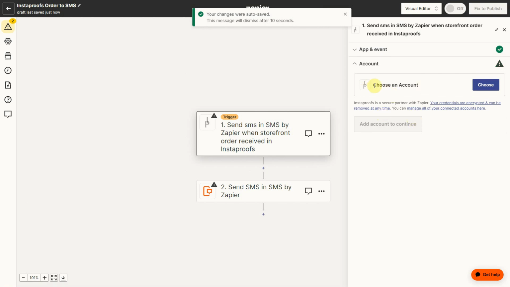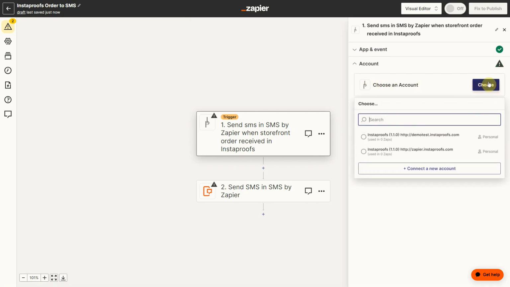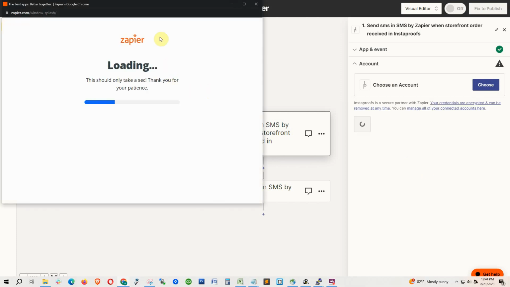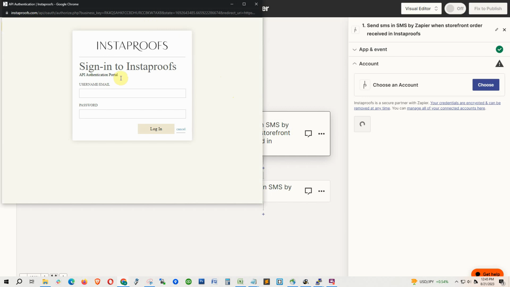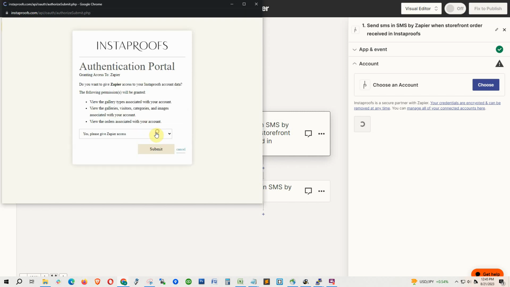Then it's going to ask us to choose an Instaproofs account. I already have a couple of accounts set up here, but if we didn't have one set up, you can click the Connect a New Account. So that's what I'll do. Click Connect a New Account. This page will load here that asks you for your Instaproofs username and password. So go ahead and put that in. Click Login. And then it asks you to give permission to Zapier to access your gallery types, your galleries, and your orders. It says, yes, please give Zapier access, or you can say no, but let's go ahead and say yes. We'll submit that.